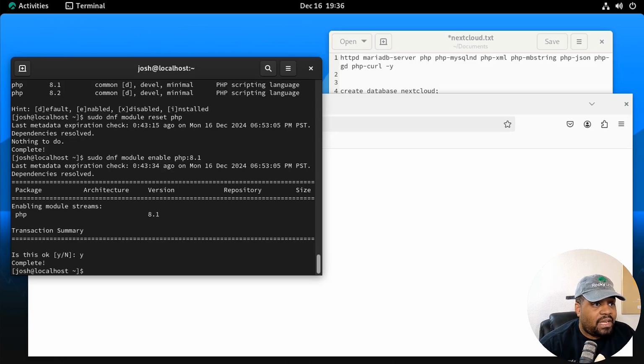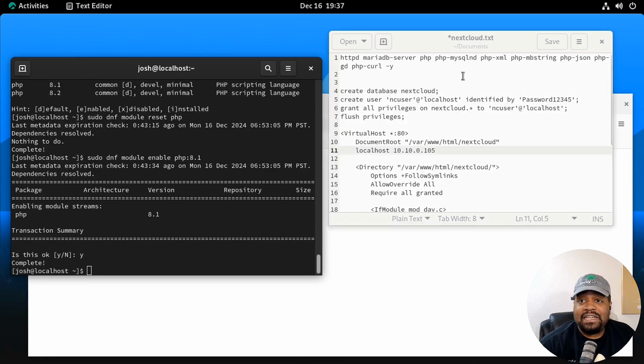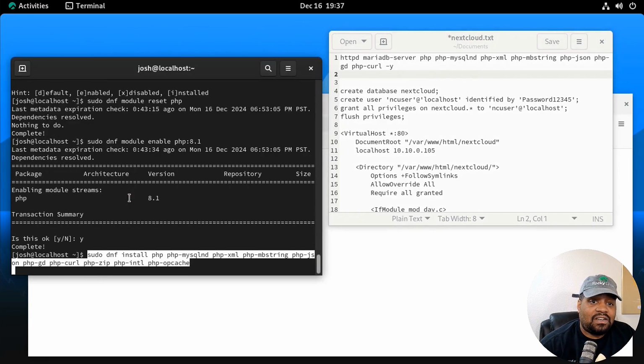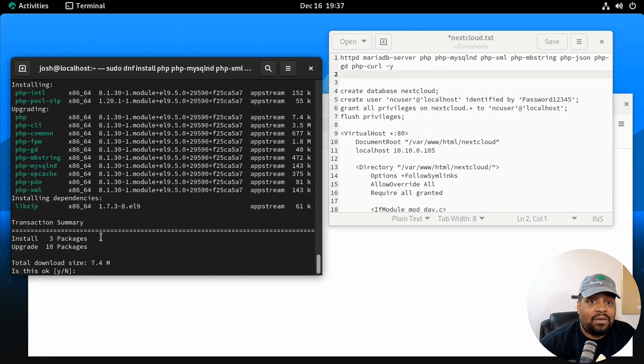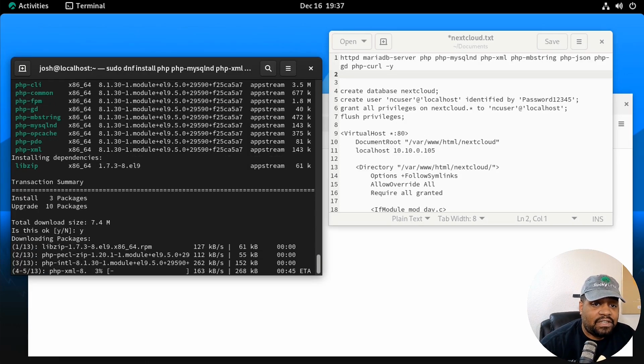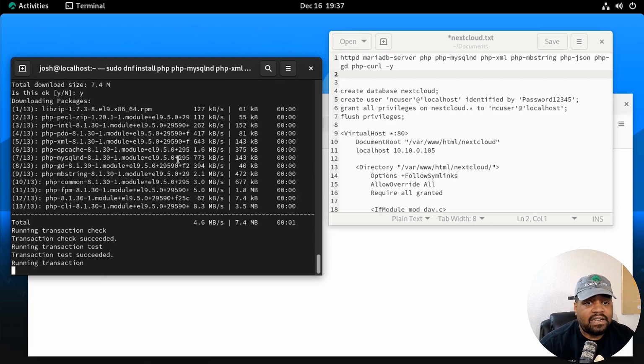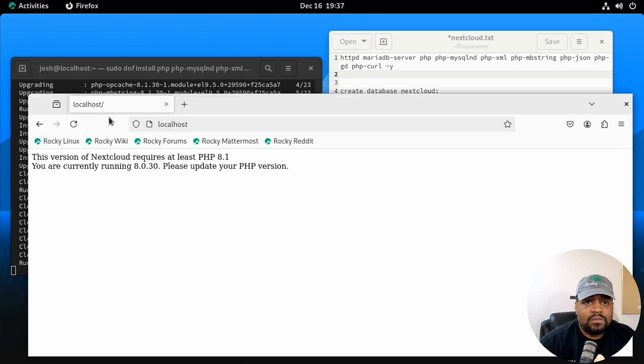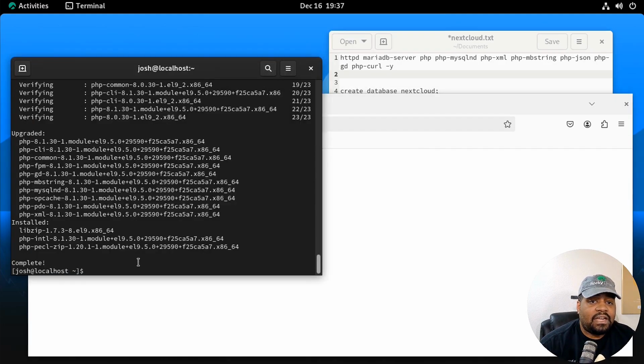And now all we have to do is install PHP again. I'm just going to copy the commands again like we did last time, and it should install the correct version. Yeah, 8.1, good to go. And you can tell, you see this? It says 8.1, and it's going to install the 8.1 version. So let's press enter there, type that Y in there. It's going to install 8.1 for us, which is what Nextcloud is looking for. It requires PHP 8.1. All right, so we're good to go right there.